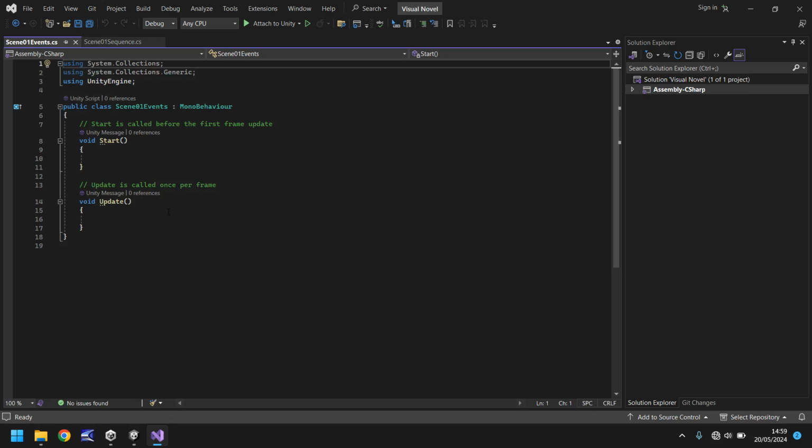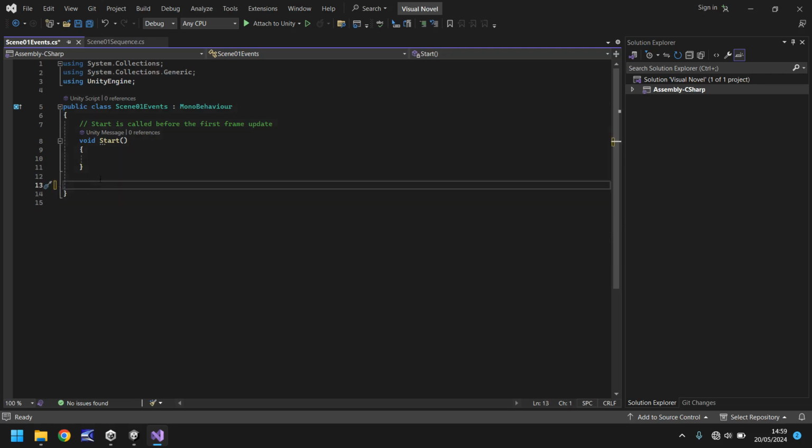So let's start by thinking, how do we do this? Well, we need to create a coroutine. So rather than have this void update, let's delete that, and let's put our coroutine beneath our start method. So let's type IEnumerator.